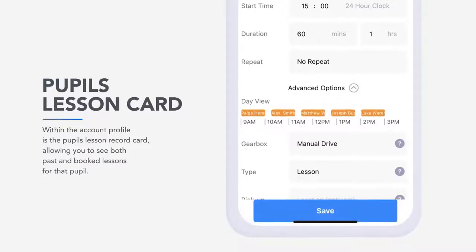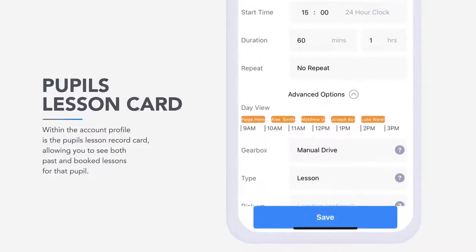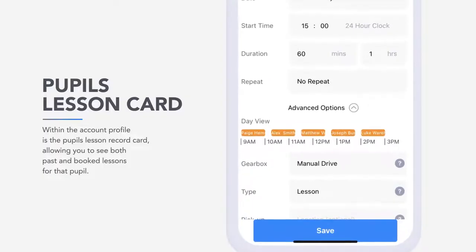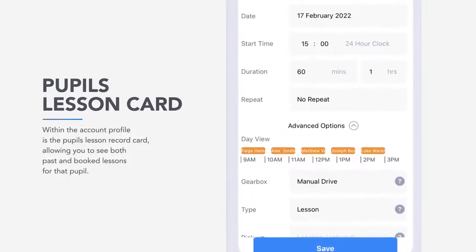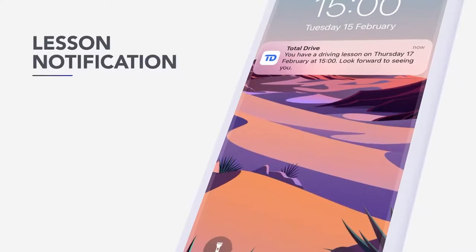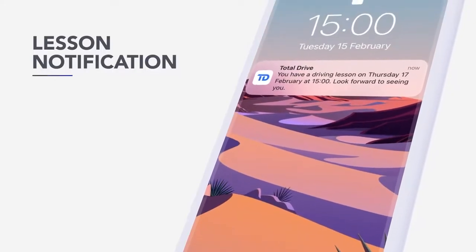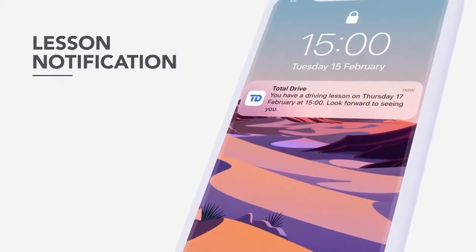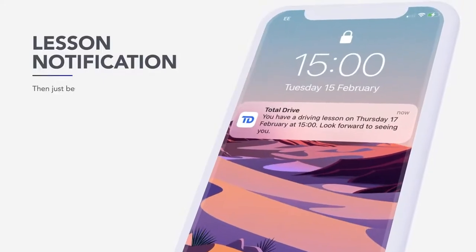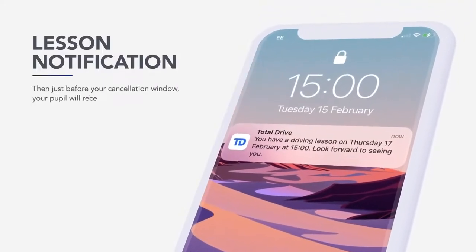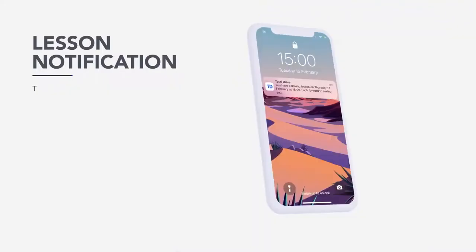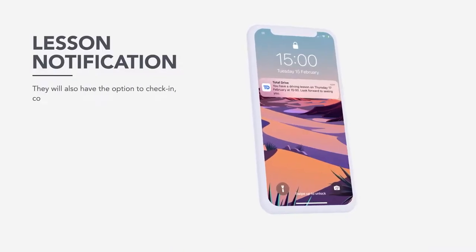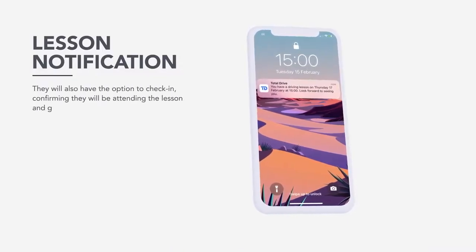The clever Day View feature highlights existing events for the day and potential diary conflicts, therefore avoiding double bookings. Once the lesson has been added, your pupil will receive a booking notification of the date and start time of the lesson. Then, just before your cancellation window, your pupil will receive a lesson reminder. They will also have the option to check in, confirming they will be attending the lesson and giving you peace of mind.